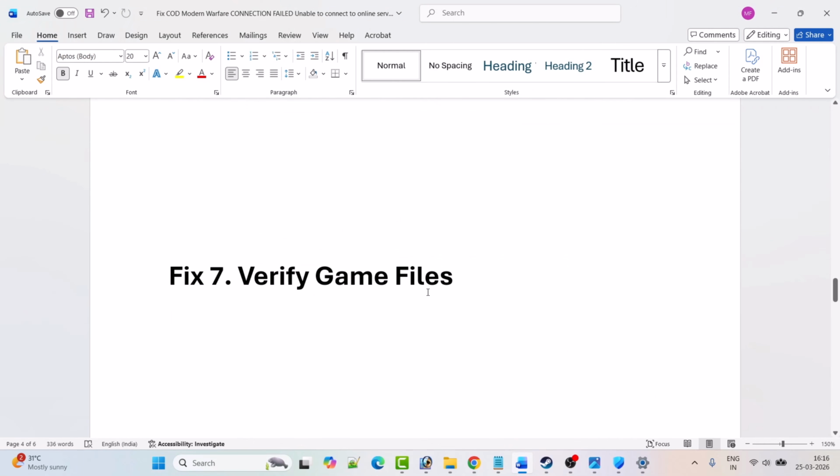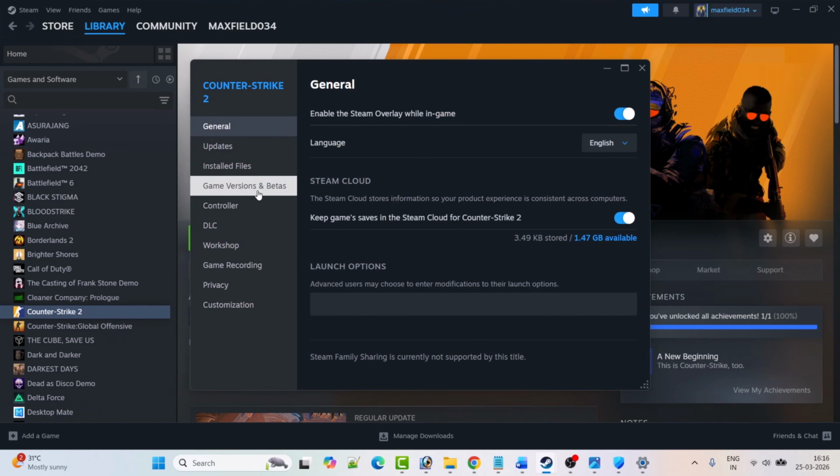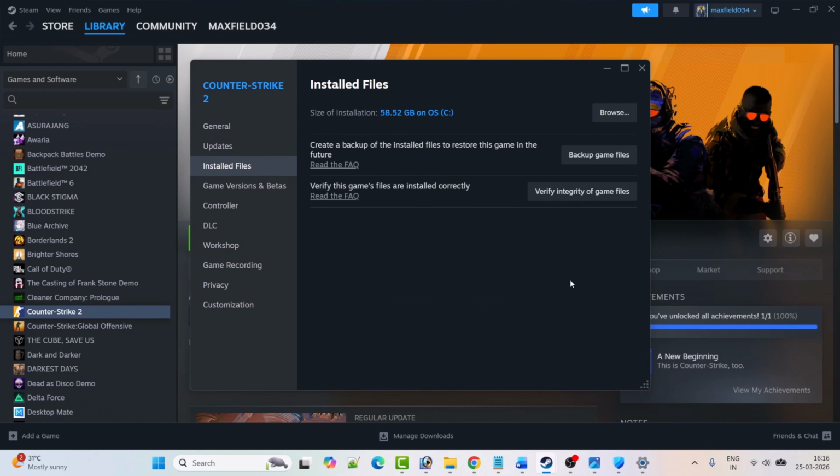Fix 7 is to verify the game file. So if you have the game on Steam, open Steam, go to Library, right click on Call of Duty Modern Warfare game and then select Properties. This is just an example I am showing with another game. And then go to the Installed Files tab and then click on Verify integrity of game files. And after the verification has been done, then you can go ahead, launch the game and check.